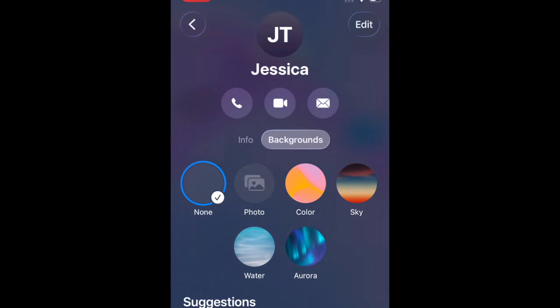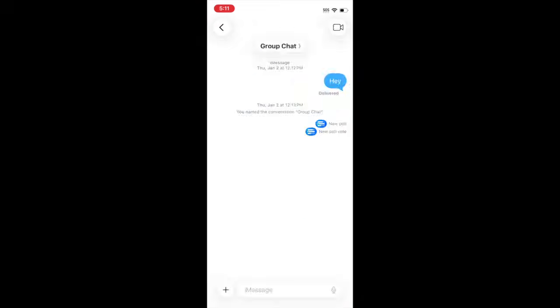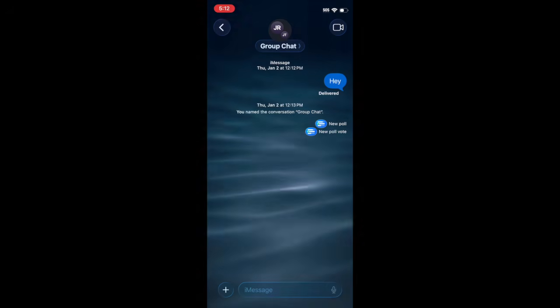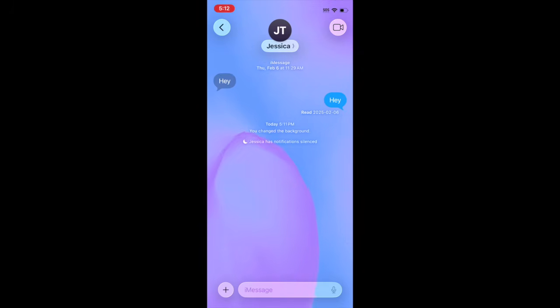The other participants in your chat will also be able to see the background you've set, so keep that in mind when setting this up. Repeat this process to add backgrounds to any other conversations in your Messages app. That's all it takes to add custom backgrounds to messages in iOS 26.